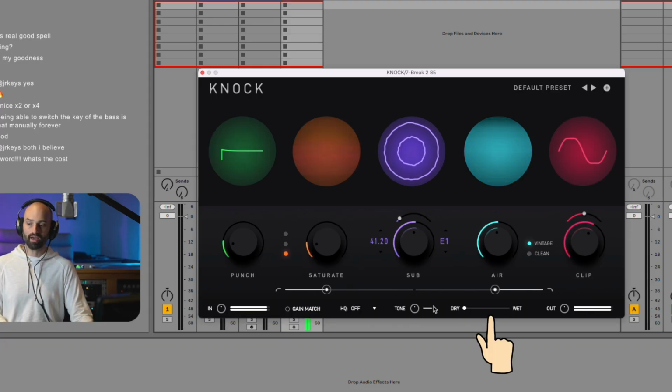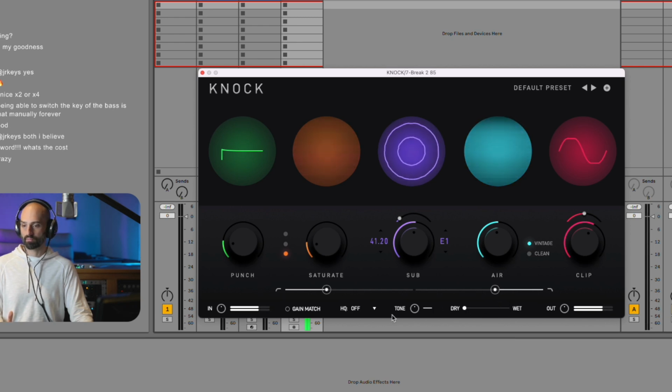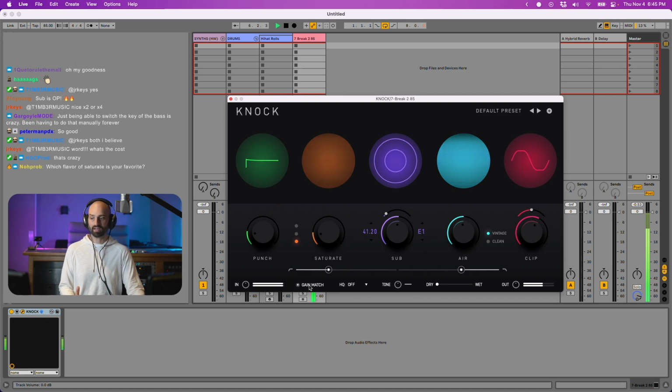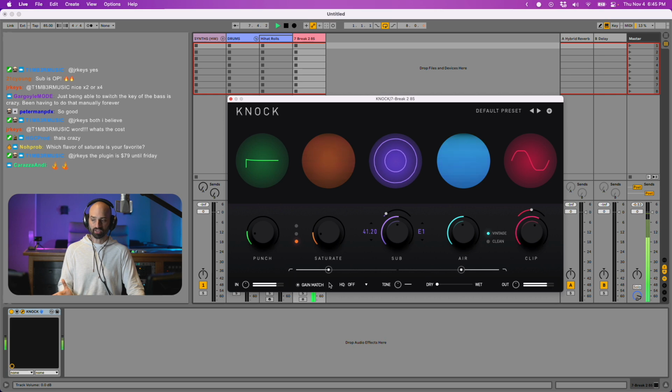Then you got a dry wet. So this is the dry breakbeat. And then you got wet. And these are actually the same exact volume, but if you want to get the perceived loudness, turn on gain match. And you can do a mixture of both of them.